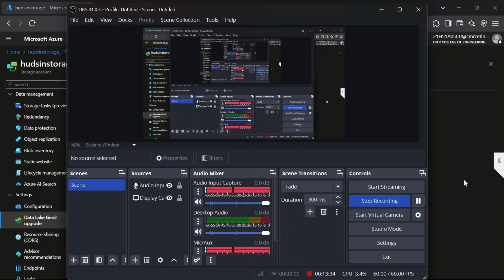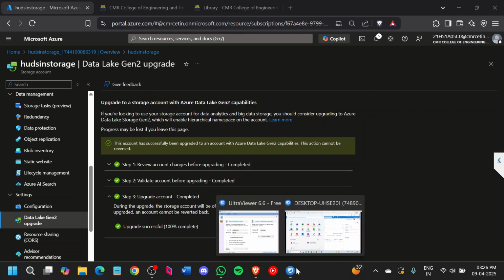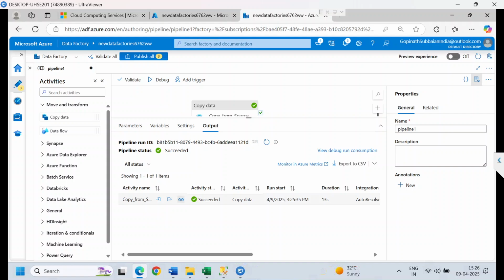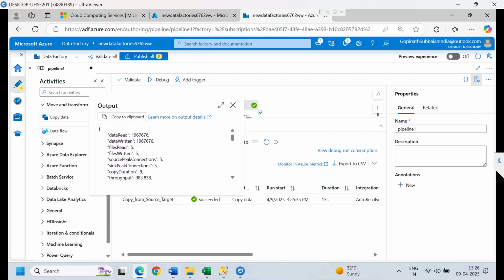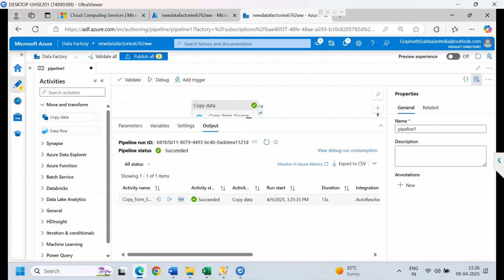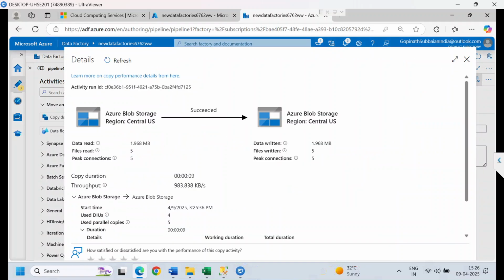Yeah. In here, let's see that. What is the input we passed? The storage account details will be here. So you can see that. This is the target. So it has copied and written all the files. All this information will be available in the JSON format. Okay. So now let's go and see. If I click on details, the details say 5 files read, 5 files written.